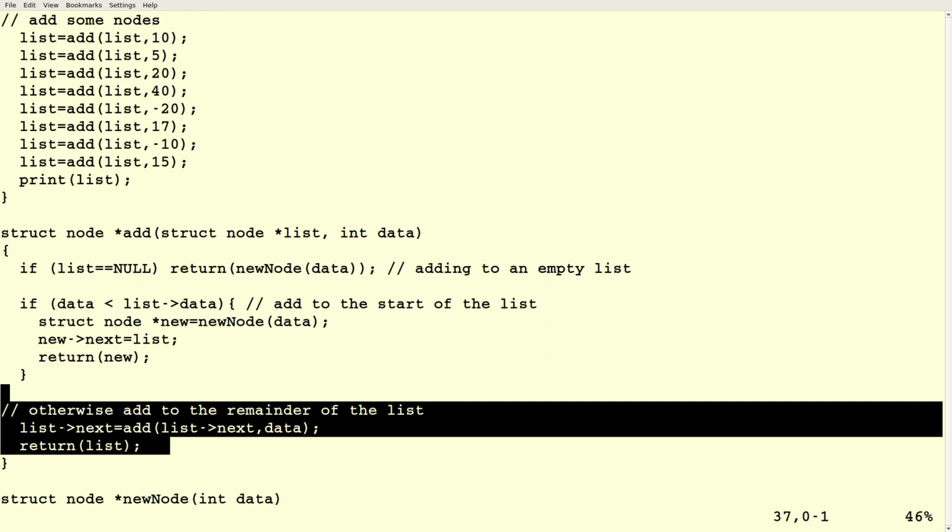Here's the case where we're not inserting at the beginning, where we have to insert somewhere down the list. And it's a single recursive call. I basically say, let's use the add function to insert my data in the remainder of the list, and then have my first node of the list point to that new list into which I've inserted a new node. So there's no previous or current, no moving through and keeping track of things and looping until this thing is null and so on.